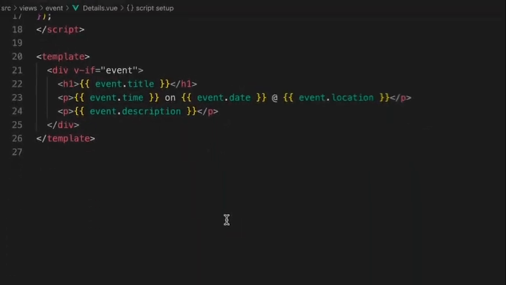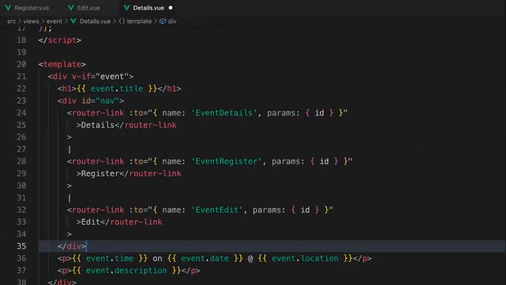The first thing we're going to do is paste in our event navigation. The first one shows the event details. The URL will look something like this. Then we link to our register component. And finally, we link to our edit component. We'll edit the router in a moment to create these routes.